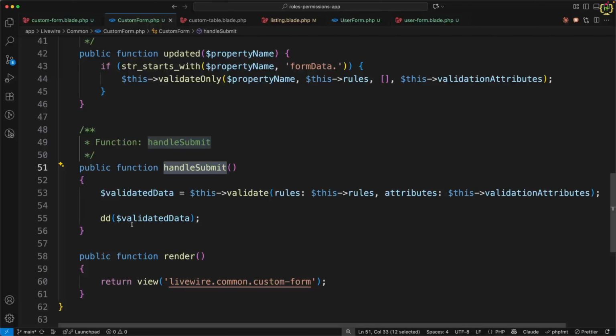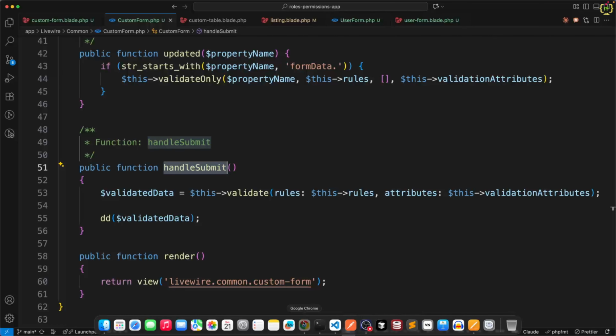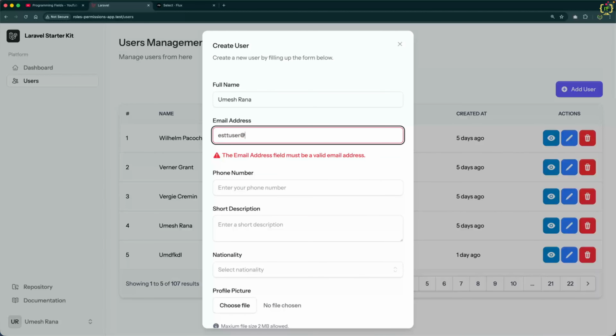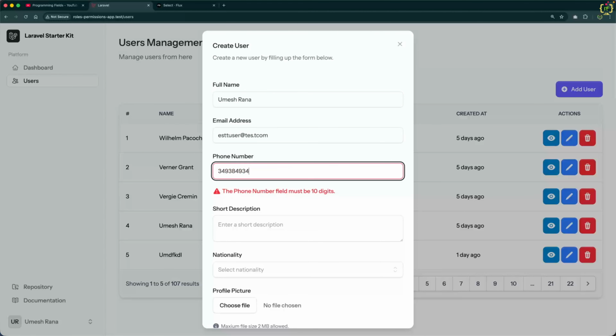So what I will do, firstly, I will fill up the form and submit it so that we can check what we are getting in the data. Test user, I have entered some random values here.